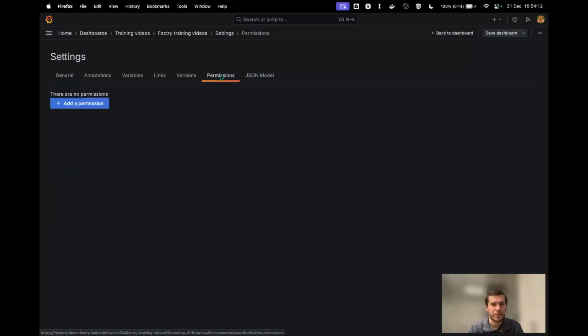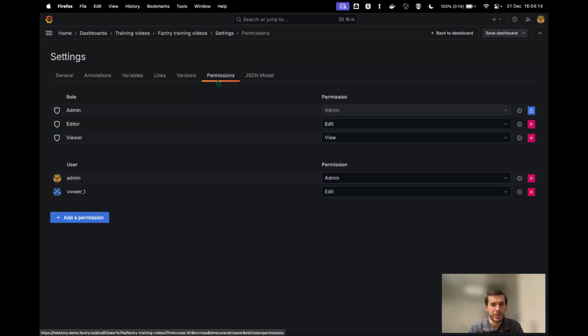For the control of permissions, you go to this Permissions tab. As you can see, I have the default permissions, which is the admin role mapped to the admin permission and so on. Also, the user that created the dashboard, which is admin in this case, will always have admin permission on a dashboard, unless this is changed later, of course. And in this case, I've added a viewer to have more permissions than he usually has being added.